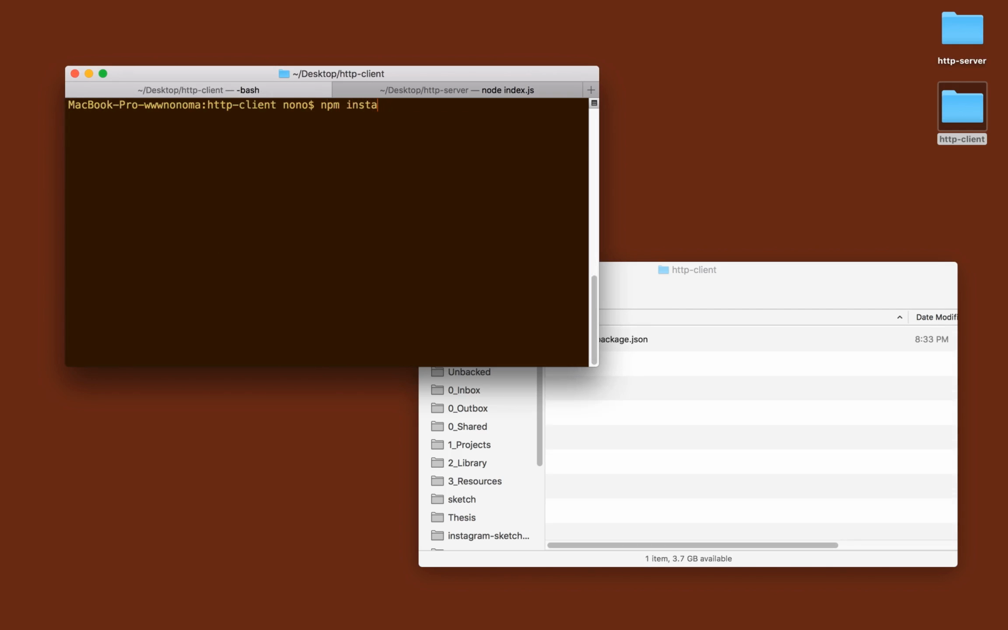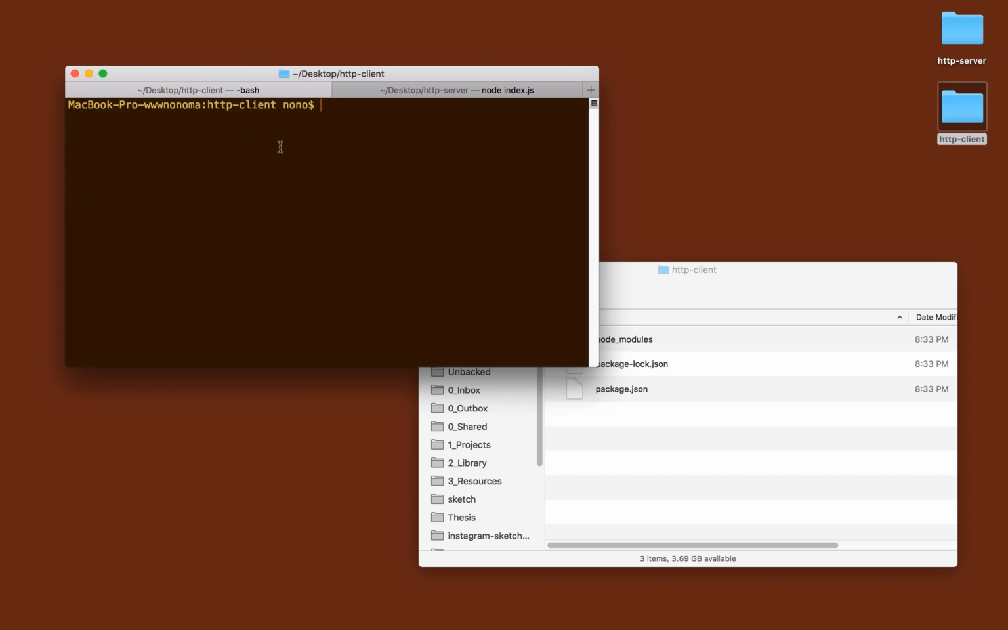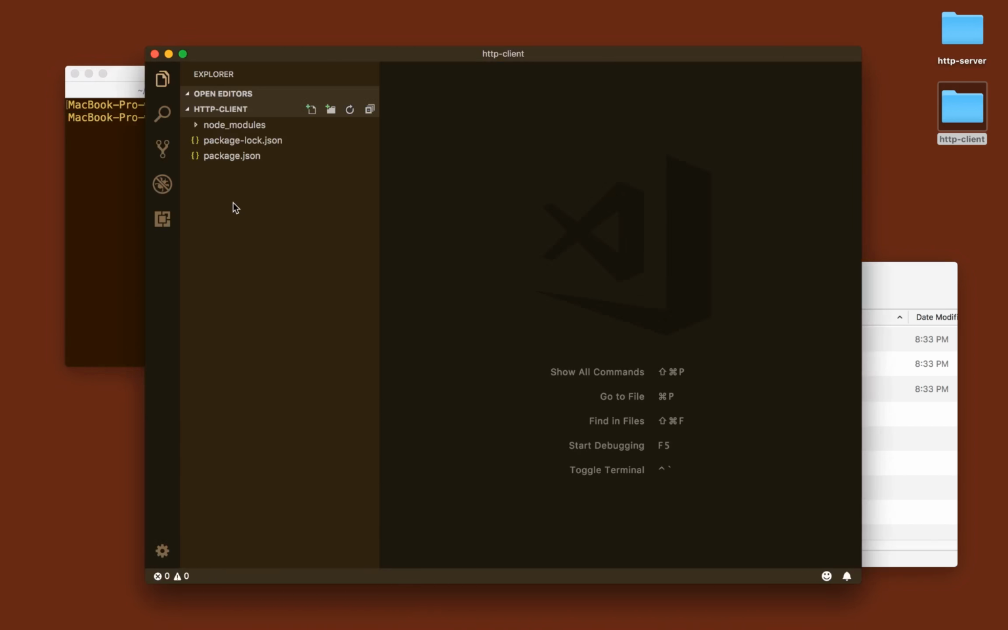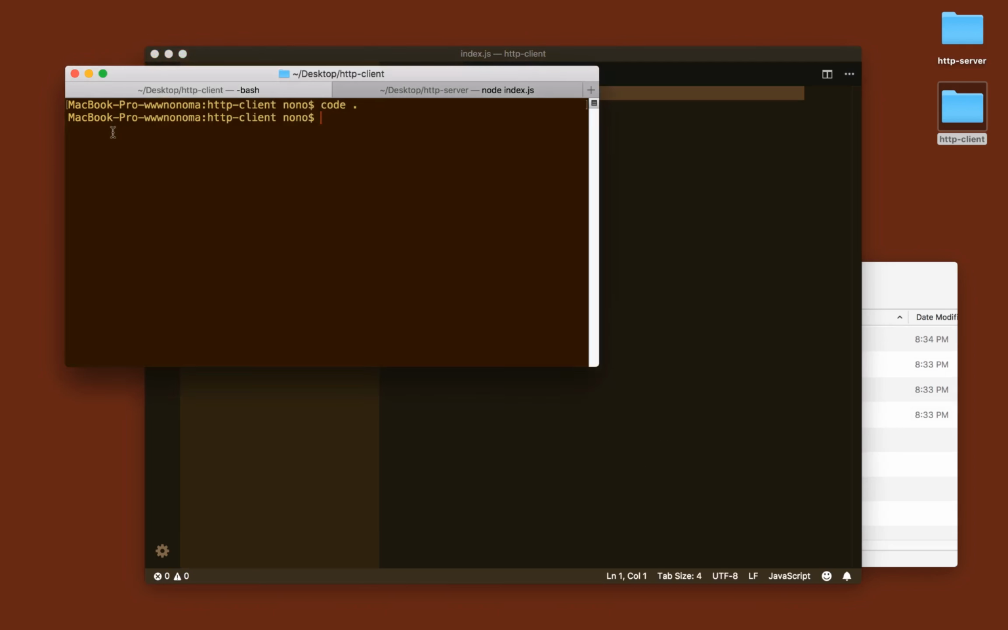And the next thing we're gonna do is install superagent, which is a node package that allows you to easily construct GET and POST requests. That is what we want to do now. We're going to now create the index.js file, which is going to be the entry point for our application. And I just want you to see how I'm running the HTTP server locally on my machine with the code that we have developed before.